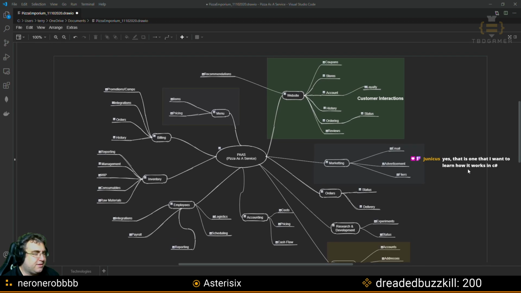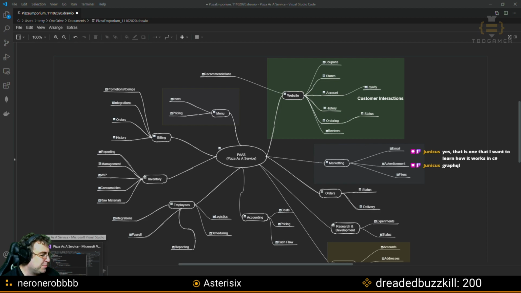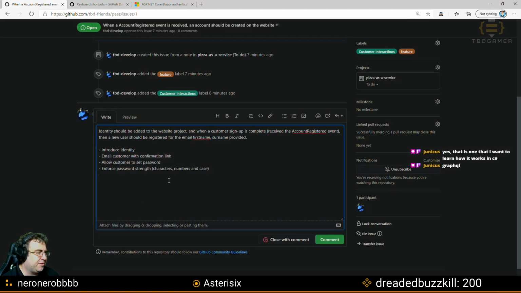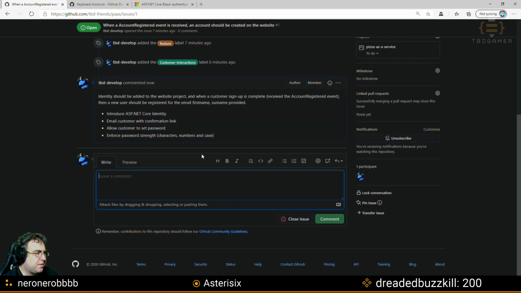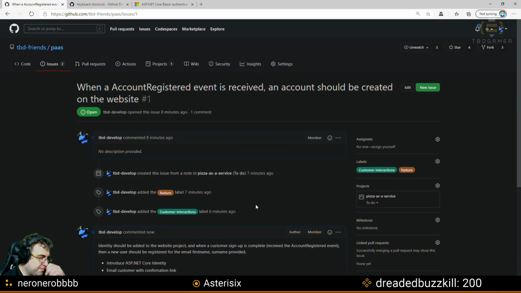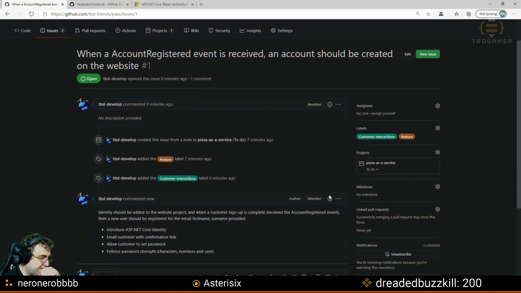I've yet to see it. So what I'm trying to do is fill this out enough. I think this is ASP.NET Core Identity. Email customer with a confirmation link. Allow customer to set password. Enforce password strength. We're not going to worry about two-factor. We're not going to worry about those pieces. They're just overkill right this second. So let's comment that. Okay, can I edit that? Yes, I can edit that.